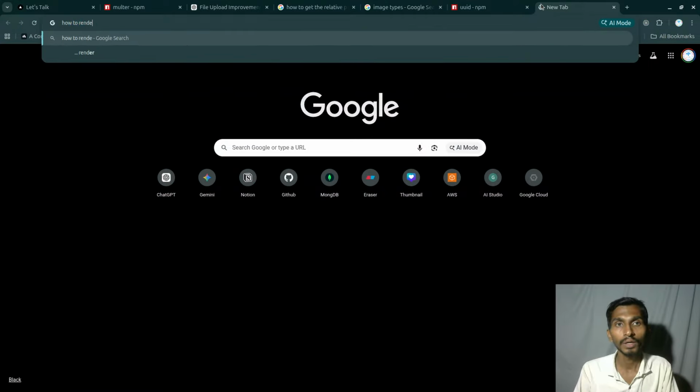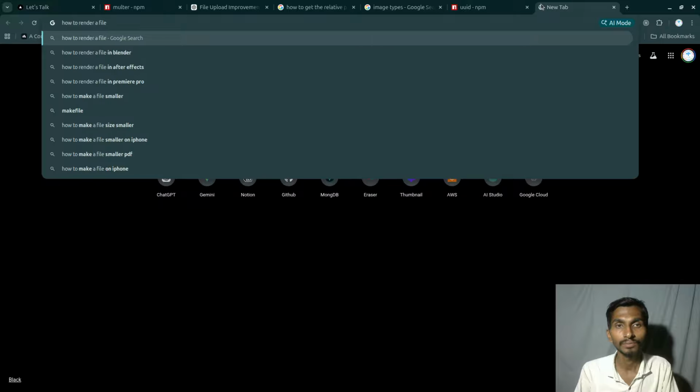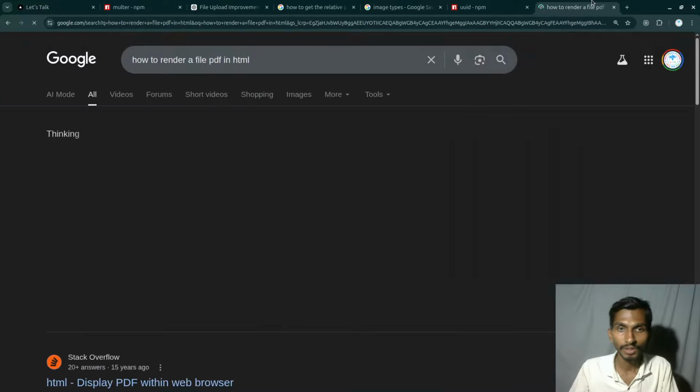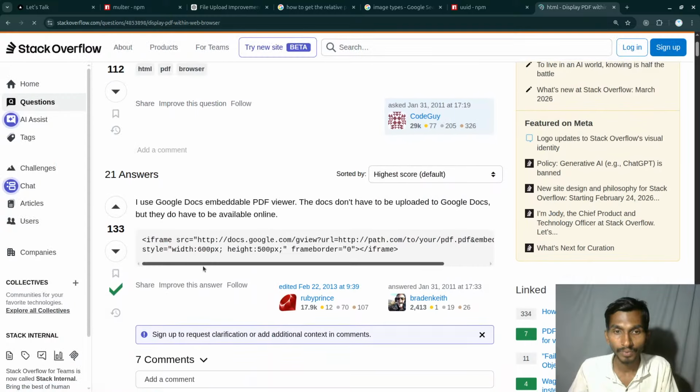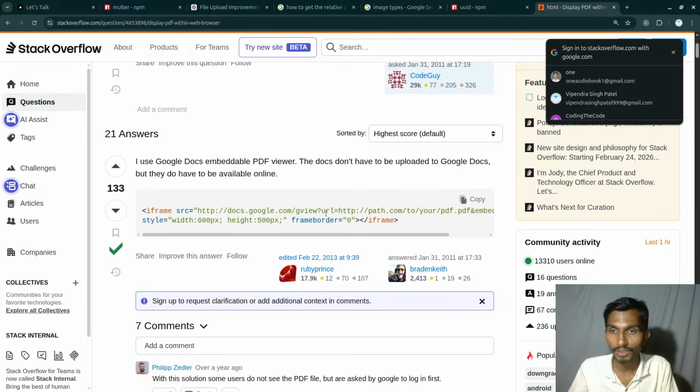How to render a file PDF in HTML. Is this possible to do that? HTML can display a PDF within the browser. For that I can use iframes. I have to just provide the path, and that is it. So maybe it would be a great idea to just simply add the iframe over here.